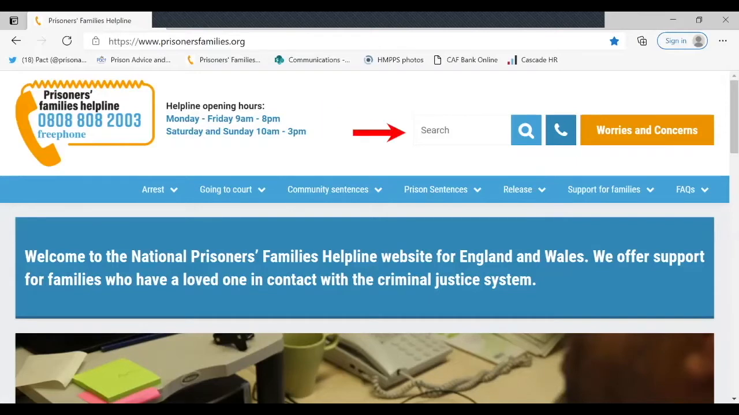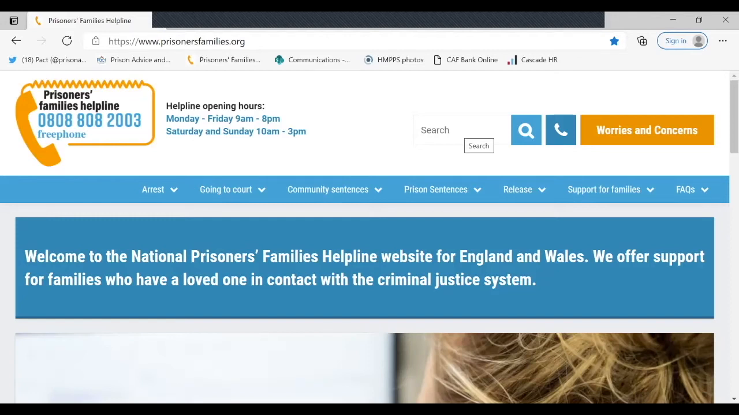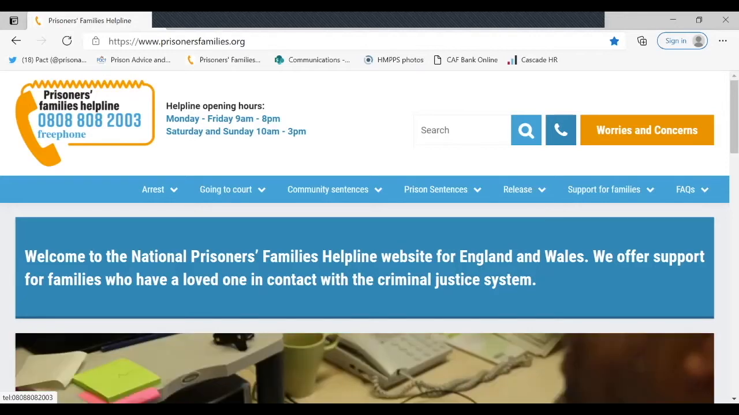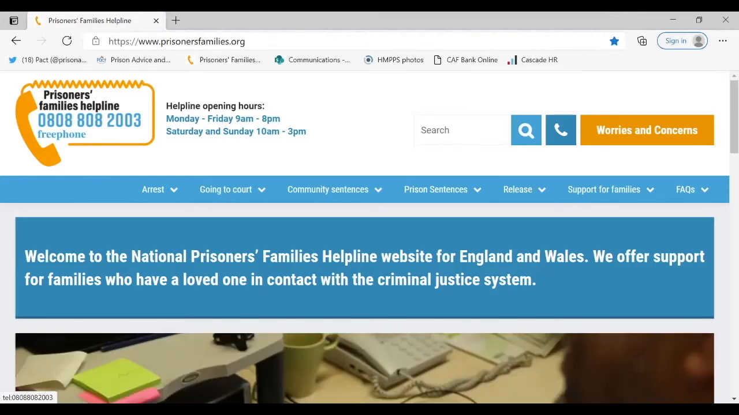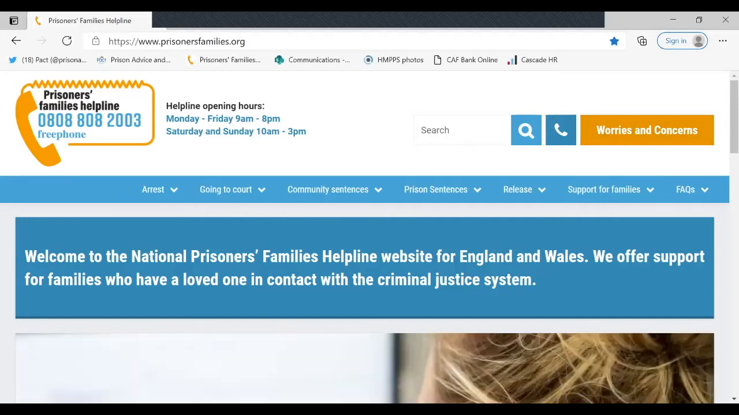We have a search bar here, so you can type in visiting prison, for example, and it will quickly bring up the content that you're after without you having to look through all the pages. We have our phone icon here. So if you're viewing the website on a mobile, if you click on this, it will automatically open up a call to the helpline. Or if you're on a computer, it will try and do a call using Skype. We have our worries and concerns button here, which goes to our new Safer Custody portal, and I'll be telling you a bit more about that as we go on.